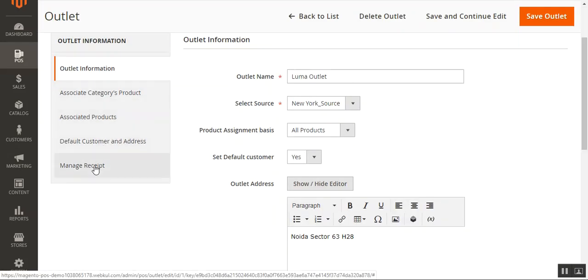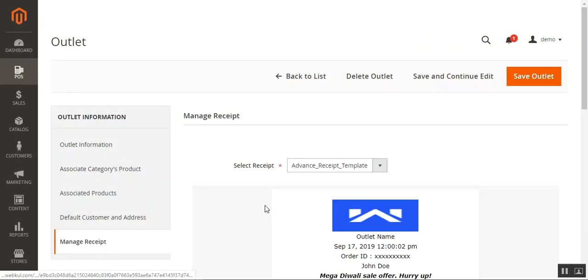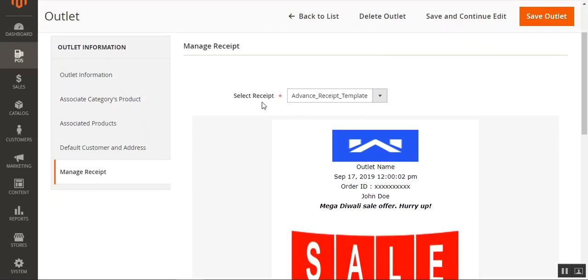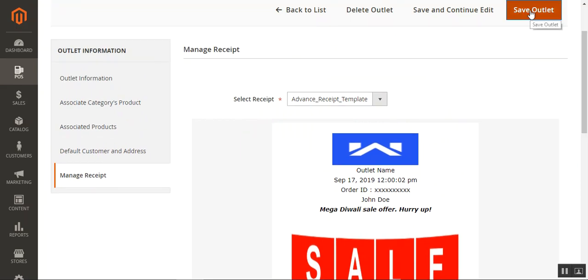This brings up the details of the outlet. And here we can navigate to the manage receipt sub menu option, as you can see. For the option that says select receipt, we have a drop down. From here we can select the receipt that we have created. So if you have 10 receipts that you have created, from under this drop down you'll have those 10 receipts listed, and you can choose any one that you want to assign to this particular point of sale outlet. After that you just need to tap the save outlet button to save this receipt for the respective outlet. So that was how you can assign the created receipts to the outlets.